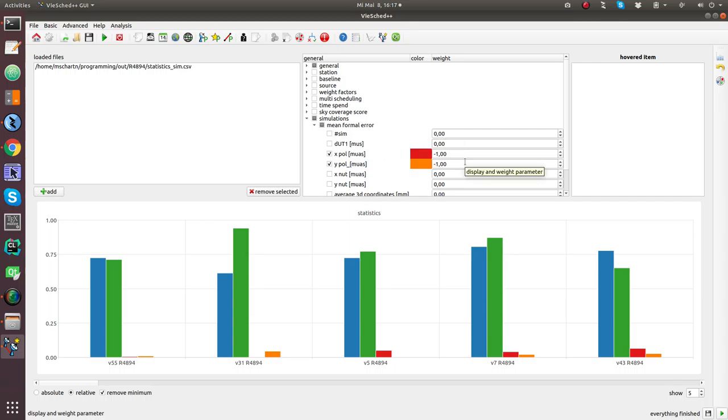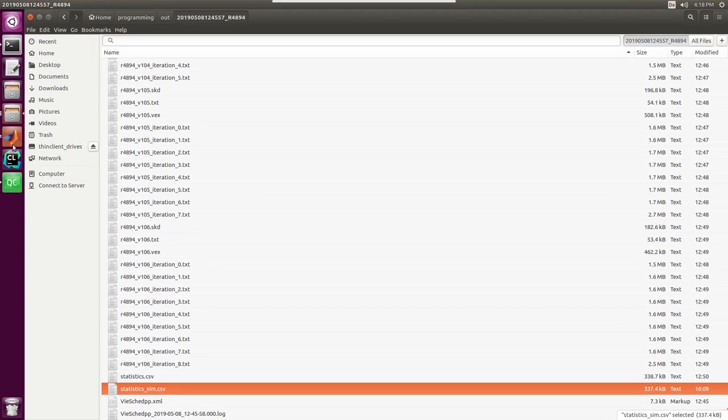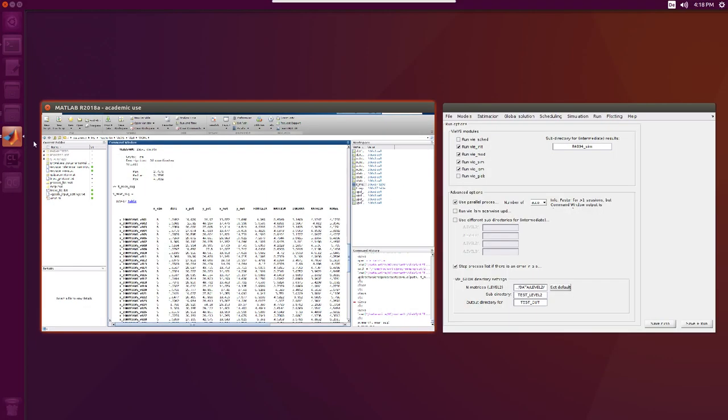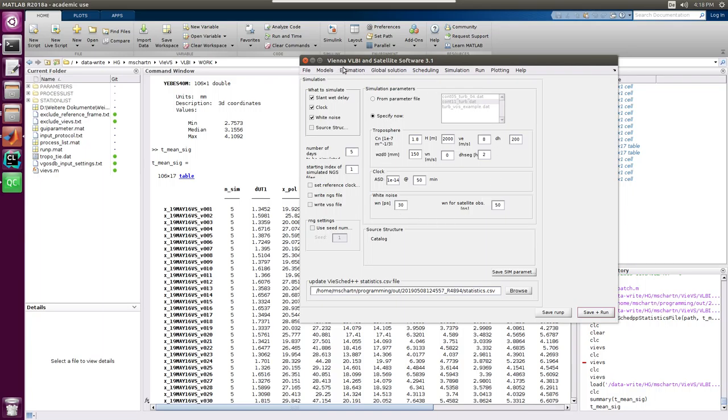And as I've shown you, there are many parameters that you can use in the multi-scheduling setup, and there are also many parameters that you can use in VieSched, for example in how to specify your simulations and what you want to estimate. And of course all of this has an influence on your schedule, and therefore it's usually best to just simulate it, and then you know which one is the best one, and then you can select it.